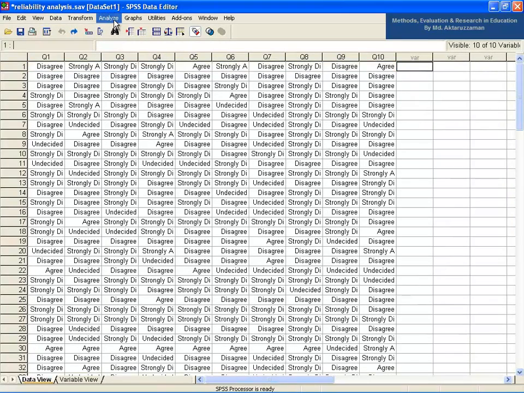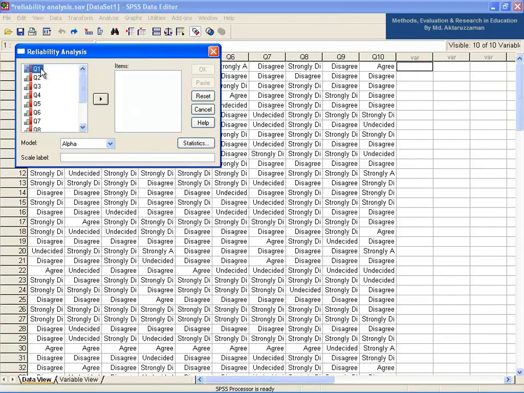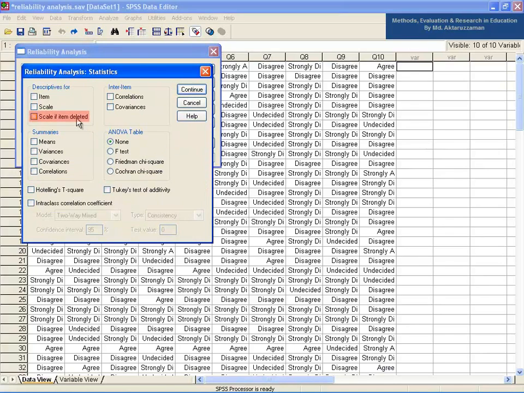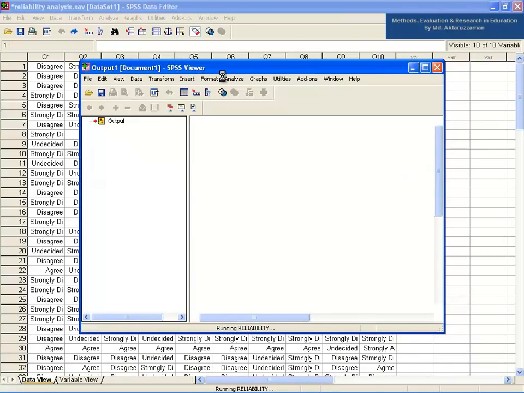Now, go to the Analyze menu, then Scale, then Reliability Analysis. Select all the 10 questions and click the arrow button to take all of them to the Items field. Now, select the model as Alpha. The models available are Alpha, Split Half, Parallel, etc. Again, click the Statistics button and select Scale if item deleted. Click Continue and then OK. Now, see the output at the screen.